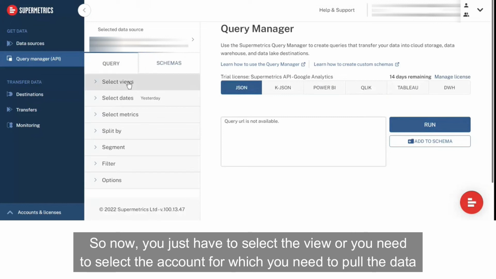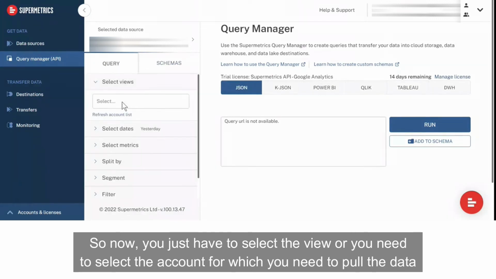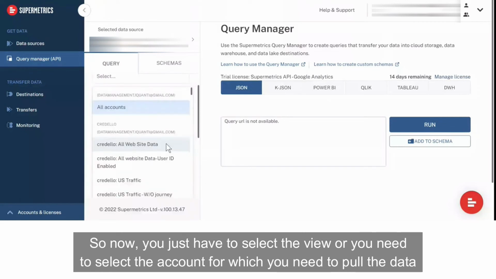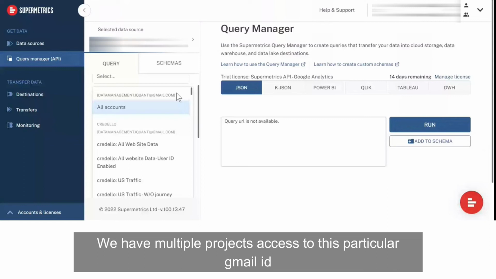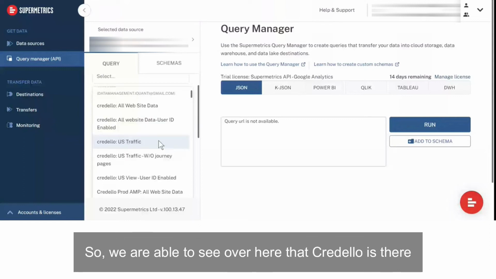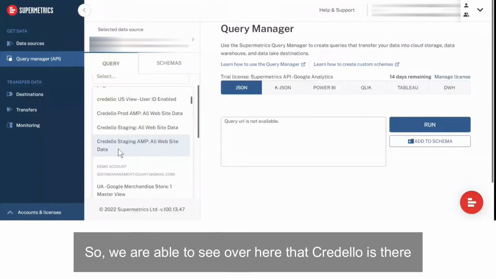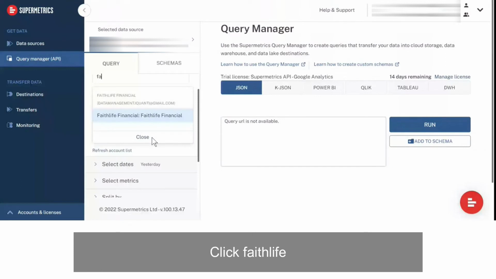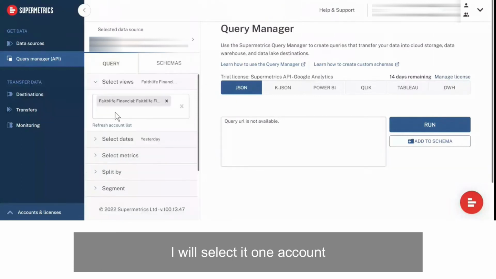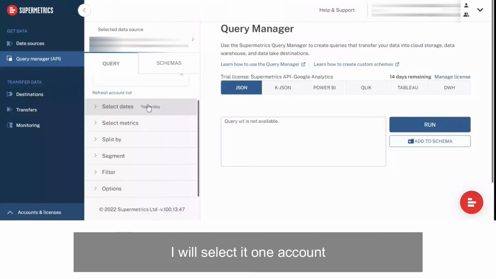So now you just have to select the views, or select the account for which you need to pull the data, because we are running multiple project IDs on this particular Gmail ID. We have multiple project access to this Gmail ID, so we are able to see over here that Credelo is there. I'll just pull any one project from this email ID. Okay, Faith Life. I selected one account.